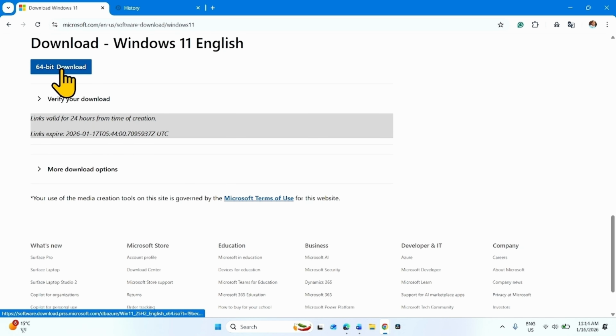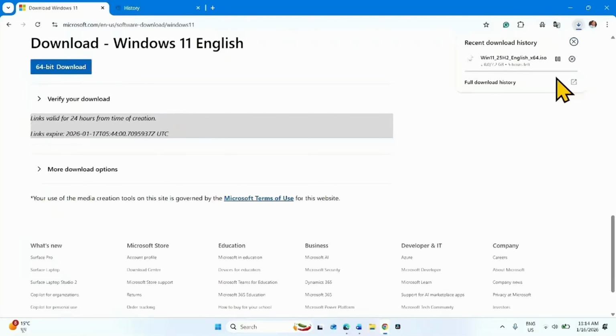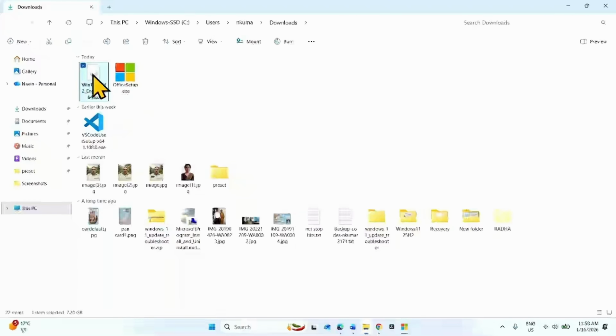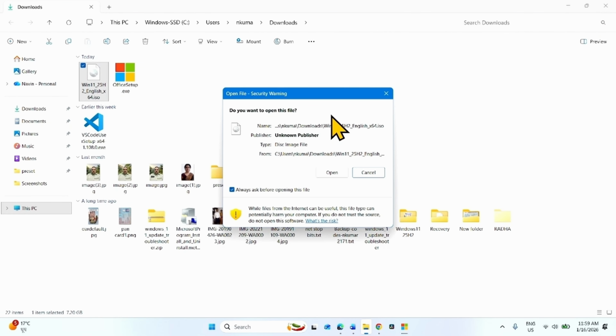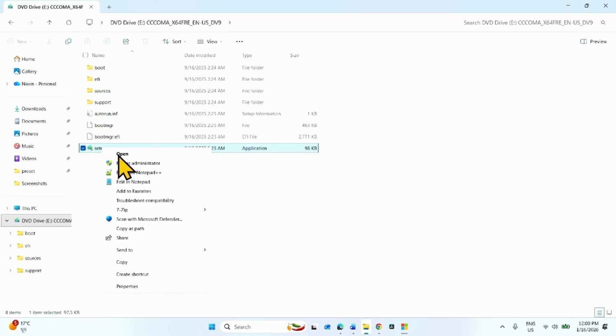Click on 64-bit download. Let the download complete. Once the downloading is completed, click on the folder icon. Right click on the ISO file and select mount. Click on open. Right click on setup.exe and select open.